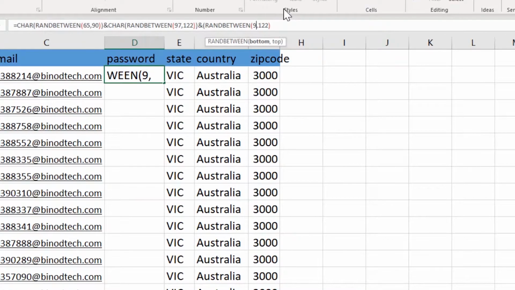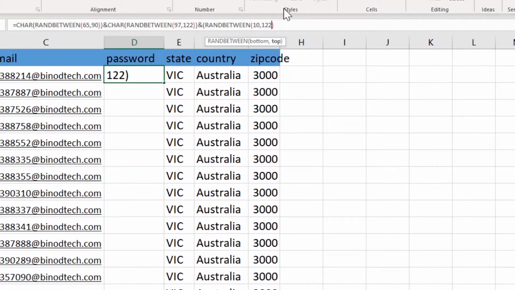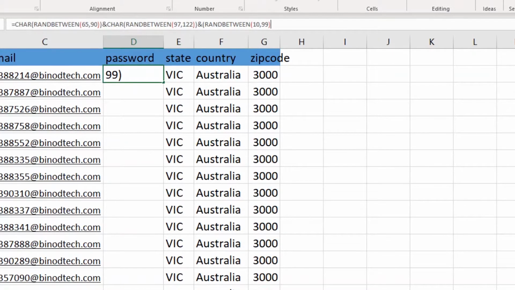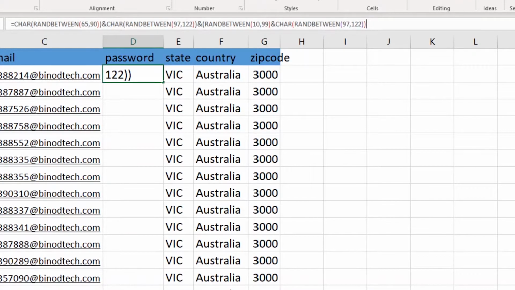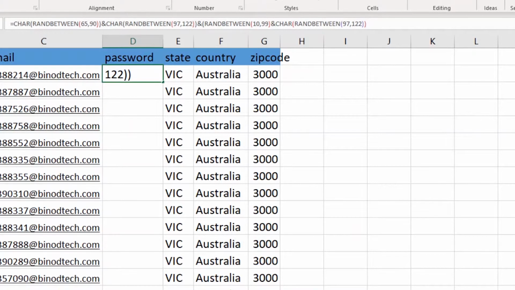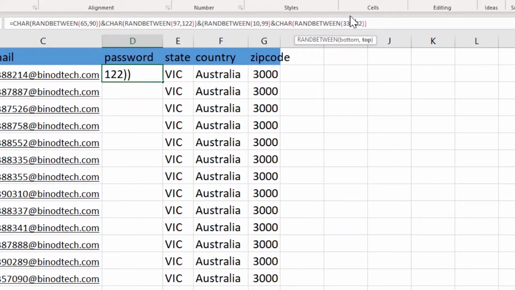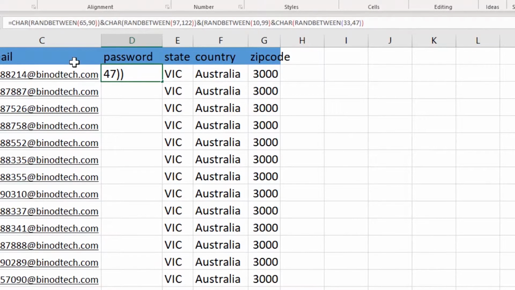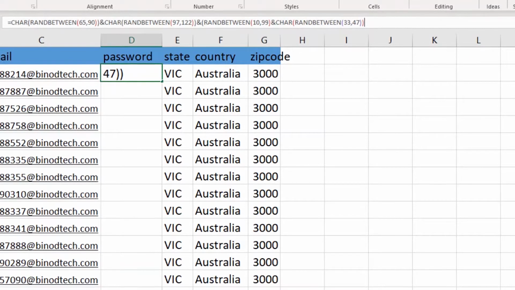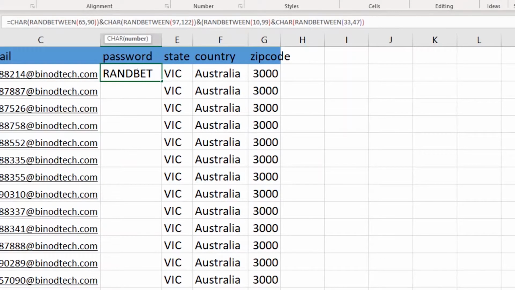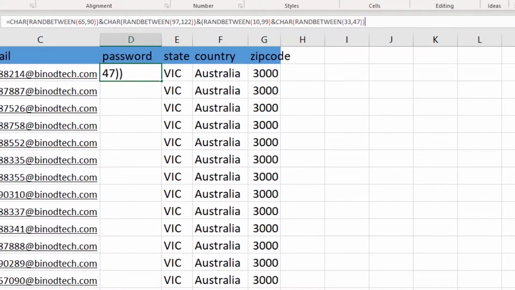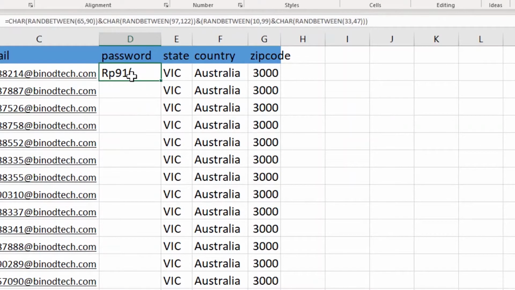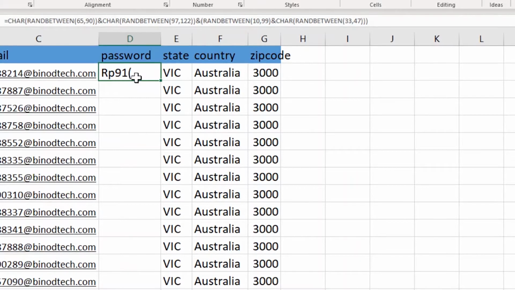Okay, so for numbers, I want to get from 10 to 99. It will give two more characters. And for special characters, it is 33 to 47. So in my password, I have included uppercase letters, lowercase letters, numbers, and then special characters. Let's press enter. So it is giving a password of 5 characters.